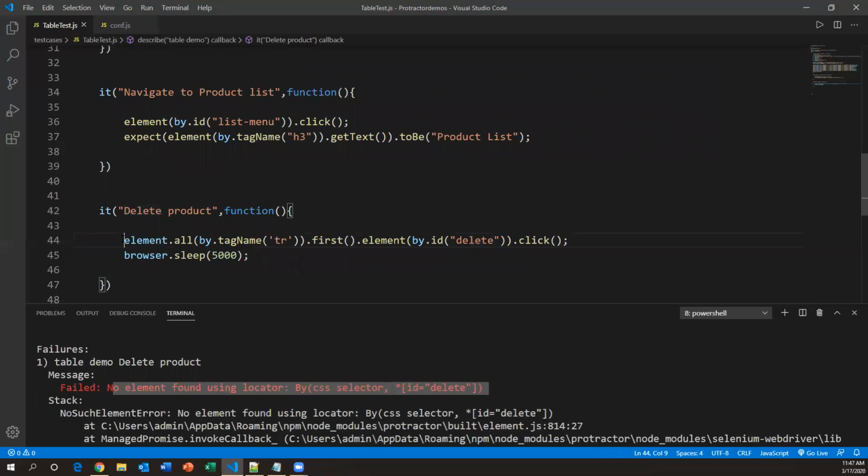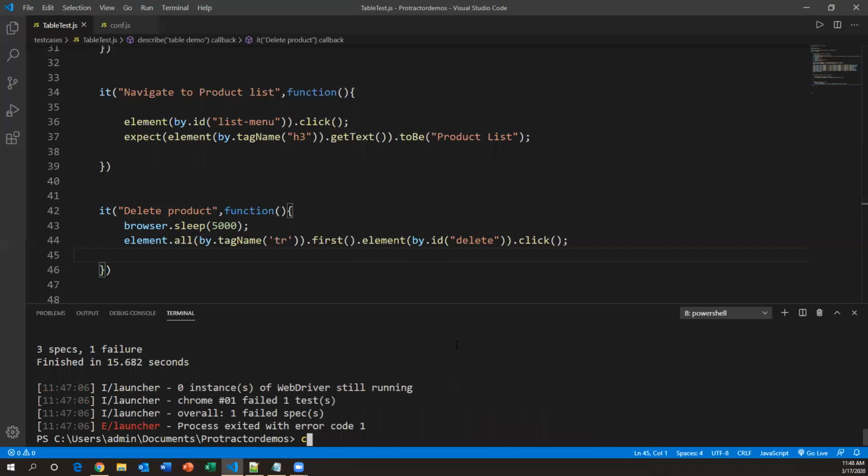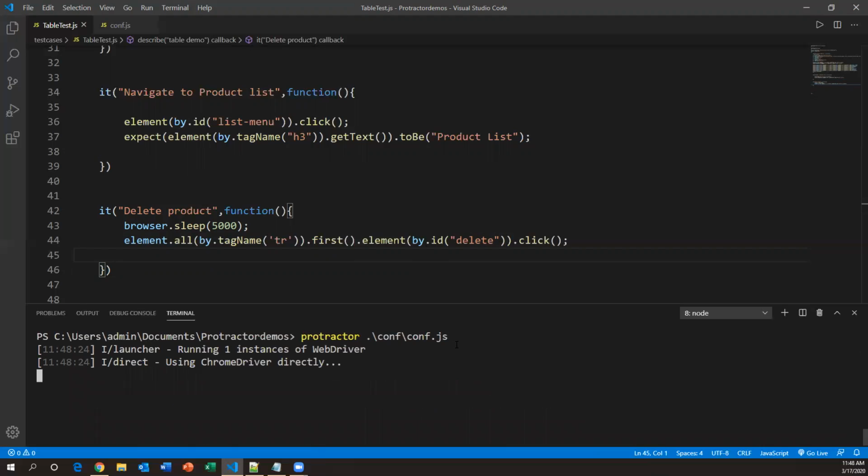So it is not directly getting that element, because after navigation is done, it will go back to the previous page, the product list page that contains the table. It takes some time to go back, and immediately it's trying to get that element, so it is not able to find it. So I'll put browser.sleep before this statement, so that after going back to the table, it waits for some time, then gets the delete element and performs the click action. All right, so now let us execute, save it, clear, and execute one more time.